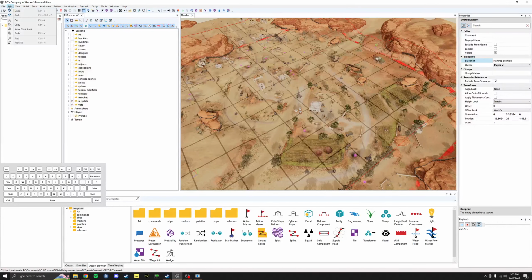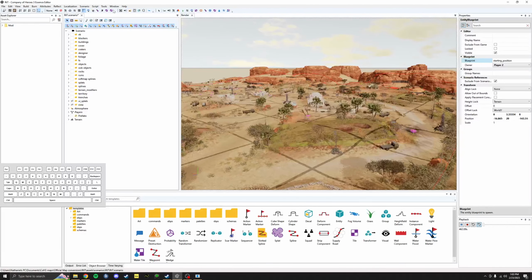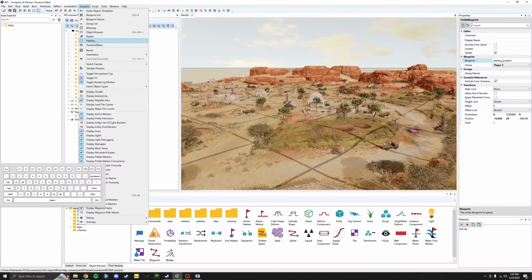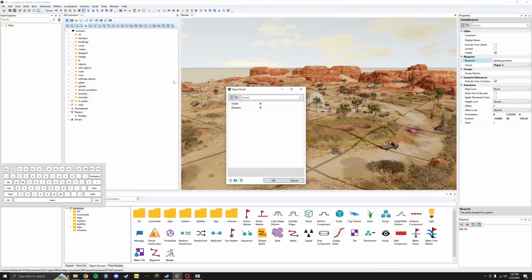Another thing you can do, can we undo? We can't undo that, no problem. However, one thing we can do is go to Scenarios, Generators. Now, I wouldn't really mess with any of these. You can scale things. You can't do the random scenario, I'm not sure. A lot of these you don't really want to touch, but you can slope your world.